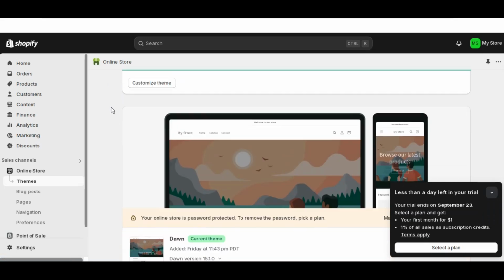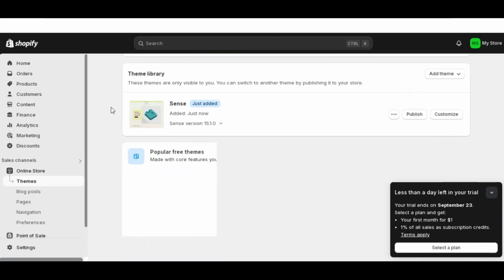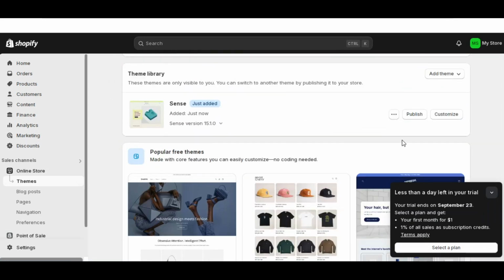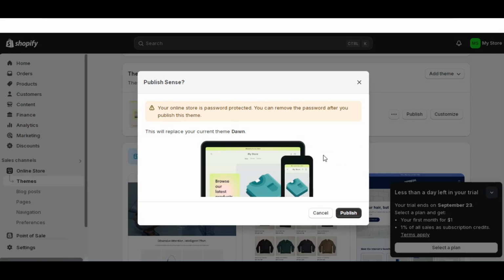This brings us back to the Shopify dashboard, where under Theme Library, we can see a list of all the themes we have. Now the new theme is installed. And to use it, you need to click Publish and then Publish again.